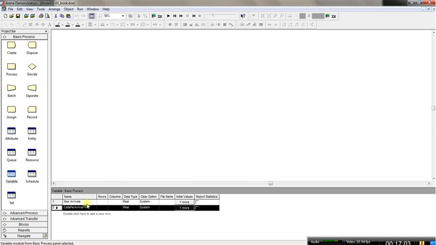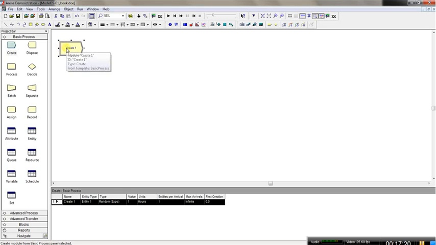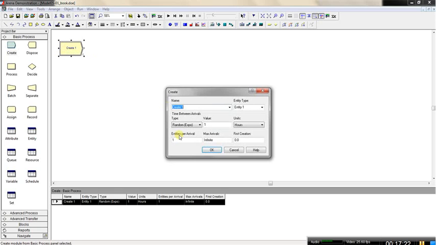Now that I created these two variables, I can use them in my create module. The create module is a flowchart module from the basic process panel. So I'm grabbing it here and placing my create somewhere here. I'm going to go ahead and edit it. I'm going to double click on it, or alternatively I could edit it right here, but I'm going to double click and edit it through the dialog. Here I'm going to type in the name, create call arrivals, and my entity shouldn't be entity type. I want to call it incoming call.